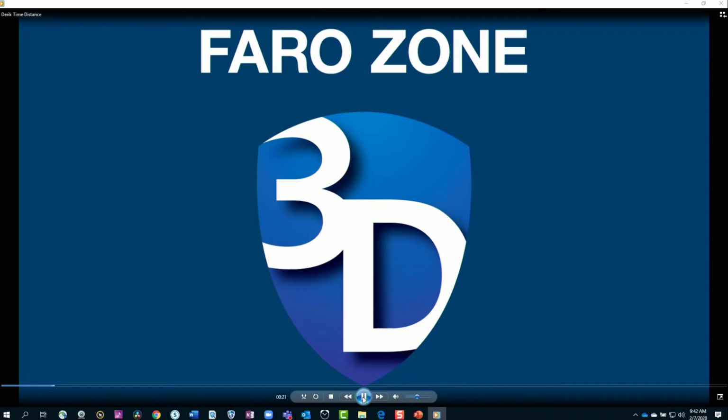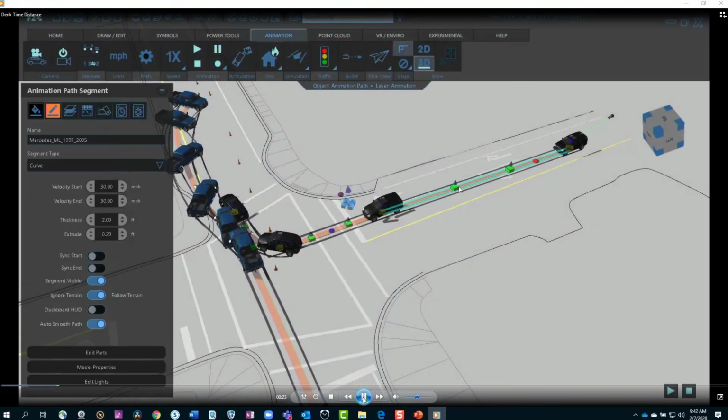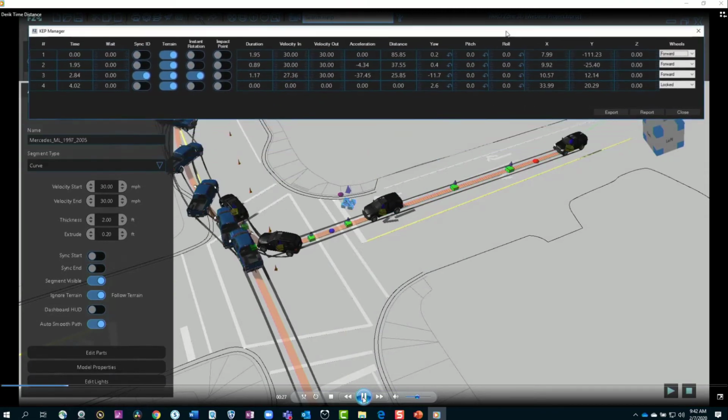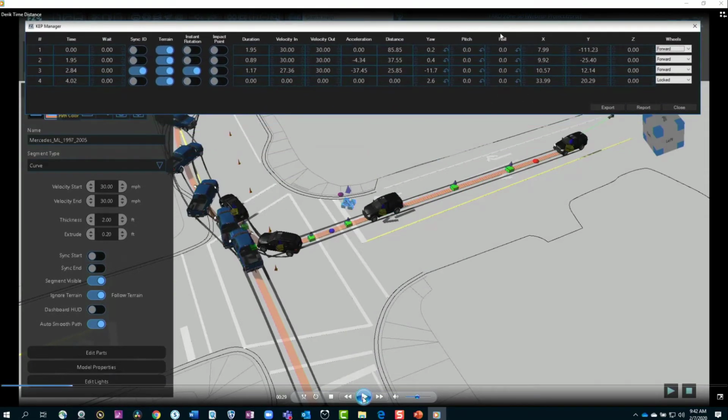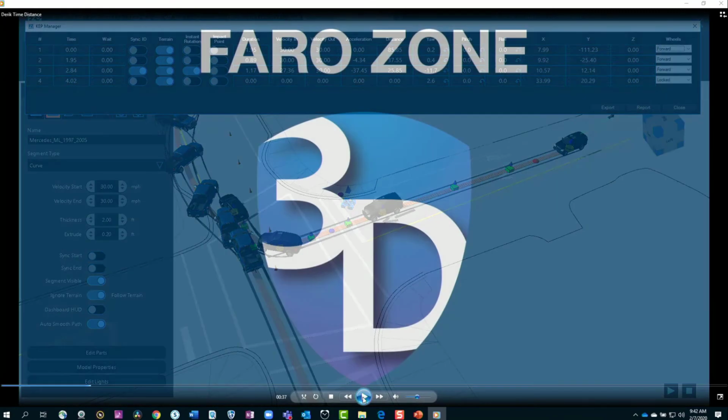All right, you mentioned KEPs. Let's show the webinar attendees what the KEP manager looks like. I just come over here to the properties panel, and this shows us speeds at key event points in the sequence of the animation. So I see a speed here, Derek, and I can certainly see another speed up here by reviewing the KEP manager.